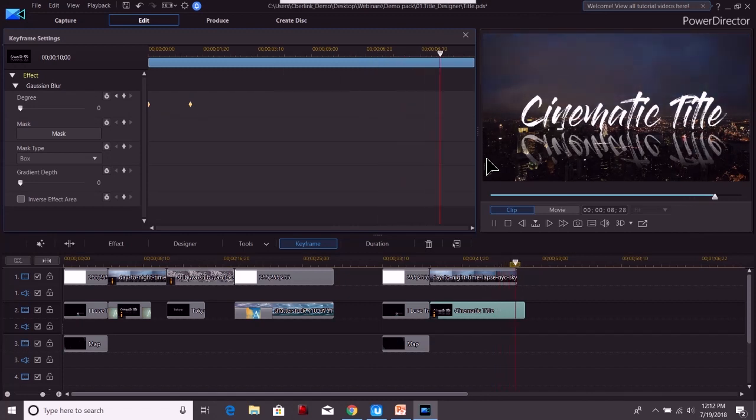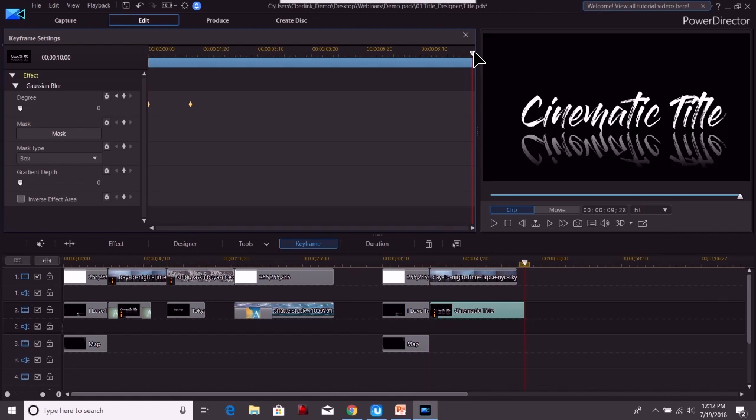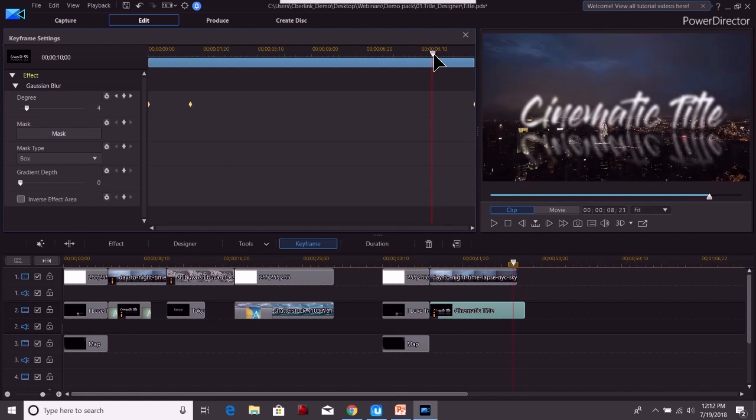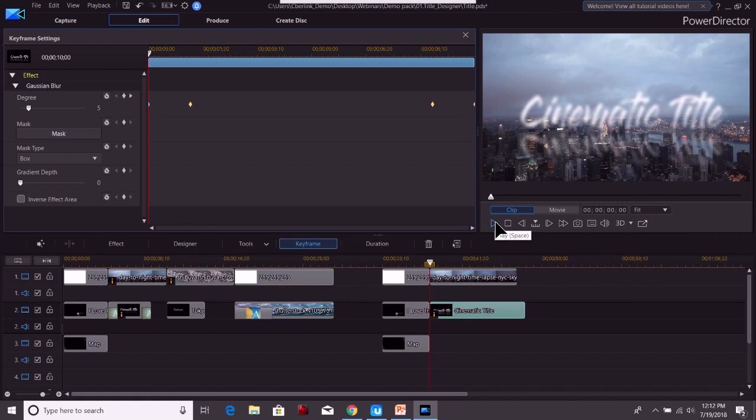So now that we've got that in the beginning, let's do that for the end as well. So I'll go then at the end, and now we want to put the keyframes in opposite, right? So in there, we want this one to be about 5. Bring that down to 5. And then about a second before, we want it to be 0. So now it's going to start clear and then go to the blur effect.